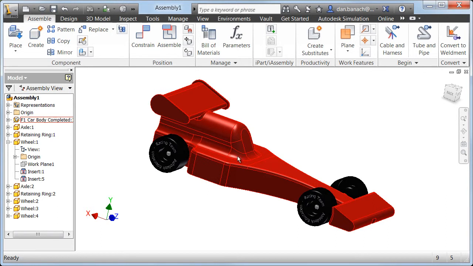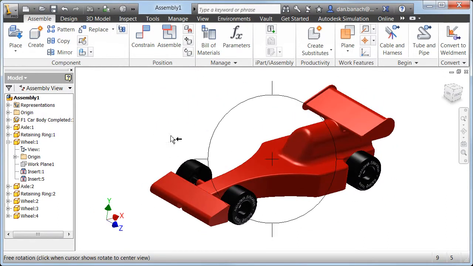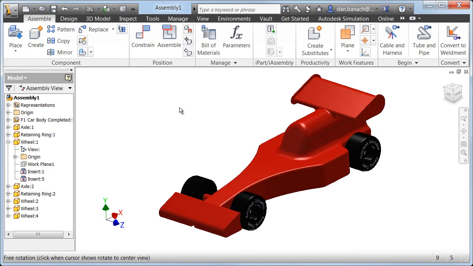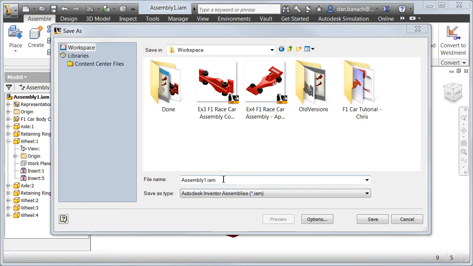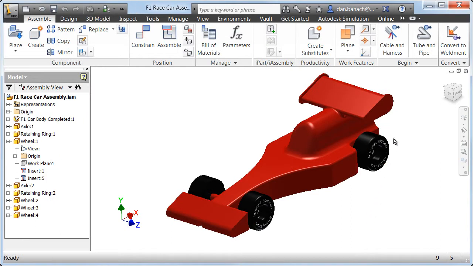So now all of my components are constrained where I need them to be. Again, you could change the perspective if need be. The last thing that I want to do is save this file, F1 Race Car Assembly, and then click on Save. And I will close off the assembly. And this completes this exercise.